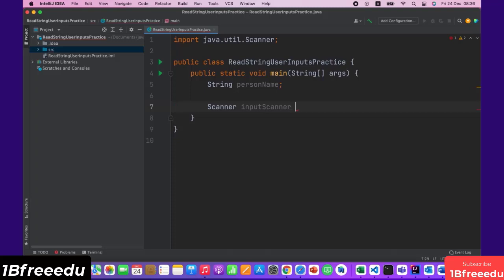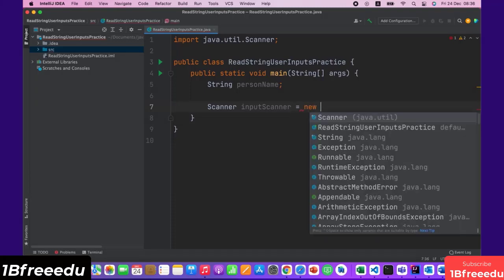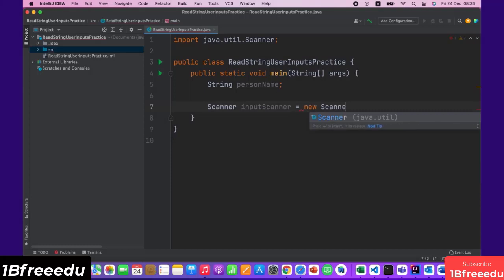Okay, then add an equal sign. Write the new keyword, keep a space, and write the class name Scanner again. Finally, add parentheses and put a semicolon at the end of the code line. Okay, that is how to create an object of a class in Java. Then we need to tell the program that we will use this object to read user inputs. How to do that? It's very simple. The only thing we have to do is put System.in between the parentheses like this. Okay, that is how to create an object of the Scanner class to read user inputs.